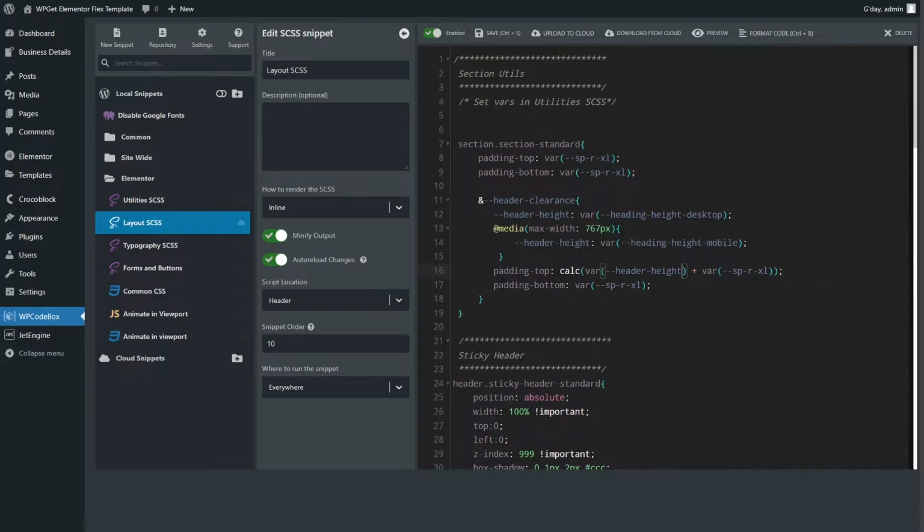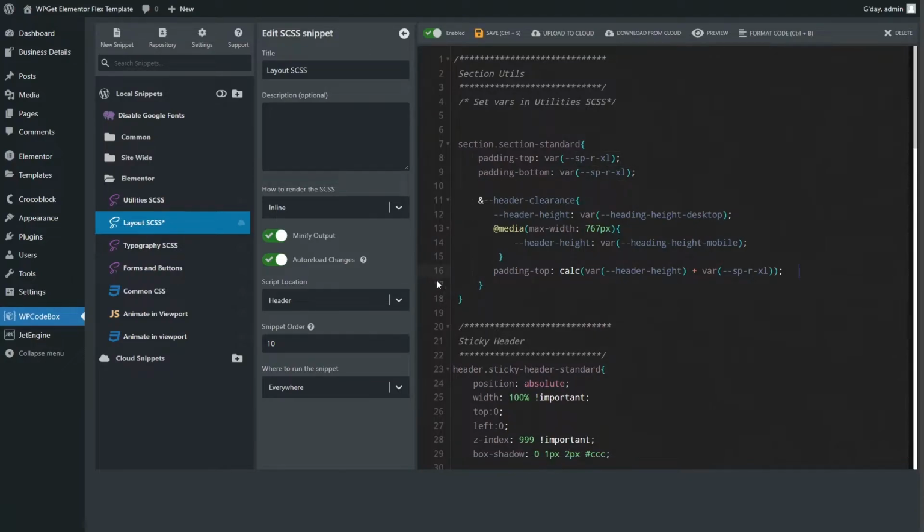Okay. And we're going to set the padding bottom to exactly the same as what we did up here. Actually, I probably don't need to do that because it's already set. So I'll take that out so there's no confusion, because the only thing we're going to change is the padding top. We're going to calculate the header height plus the spacing. So without the clearance, it's just the spacing. With the clearance, we're going to calculate the header height and the spacing.